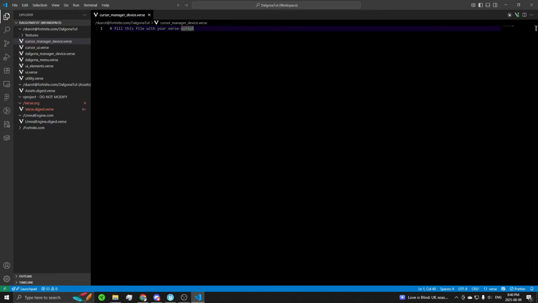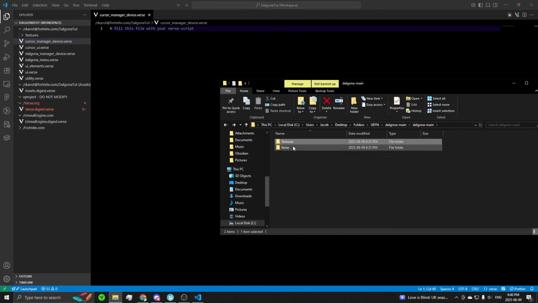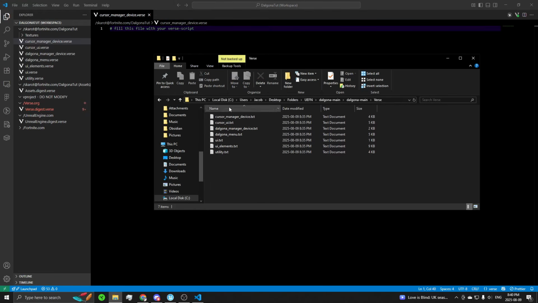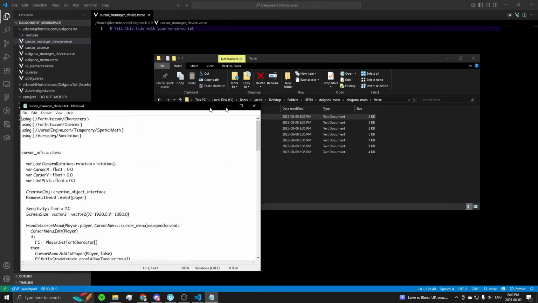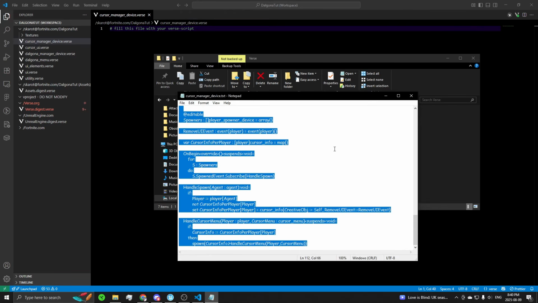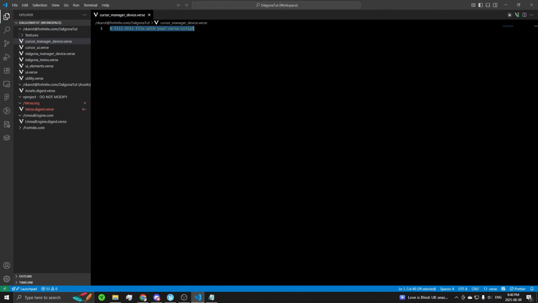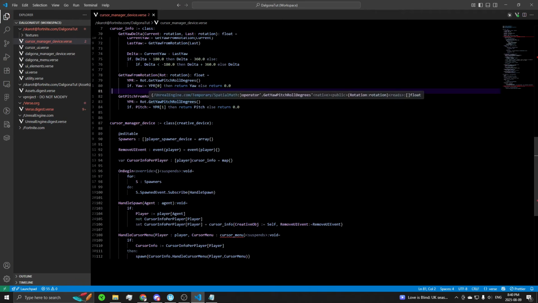Okay, so now that we have a bunch of empty verse files, let's fill them up with our code. In the folder that we unzipped earlier, there should have been a folder named verse. In there you'll find a bunch of different text files that should look pretty familiar. They'll be named the exact same as the verse files that you should have created earlier. And so we'll now just go through each of the text files, copy their contents over into the respective verse files that we created in our project.